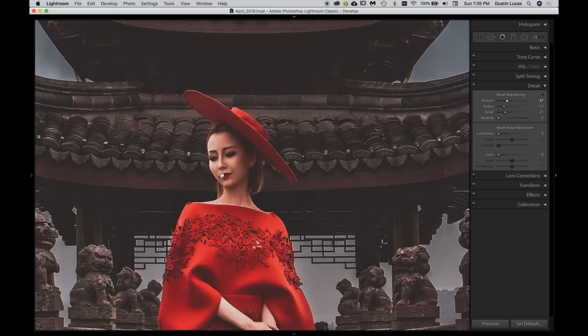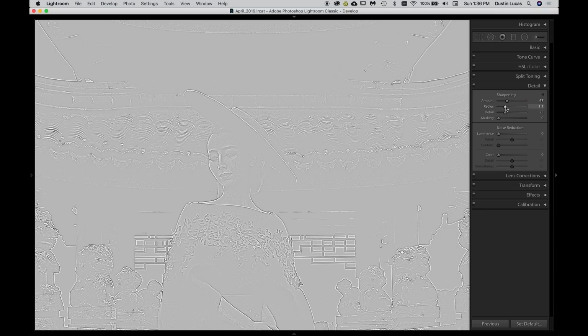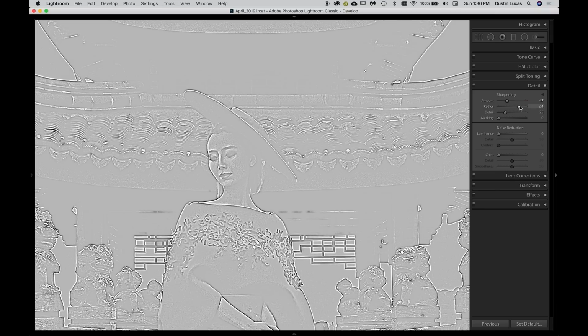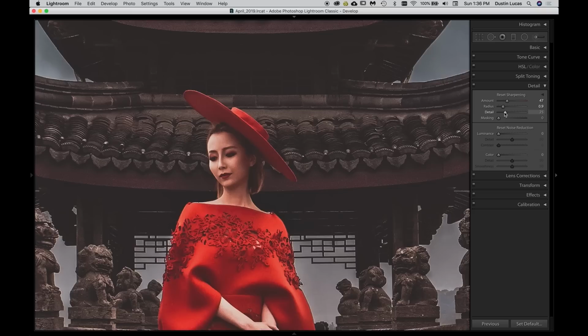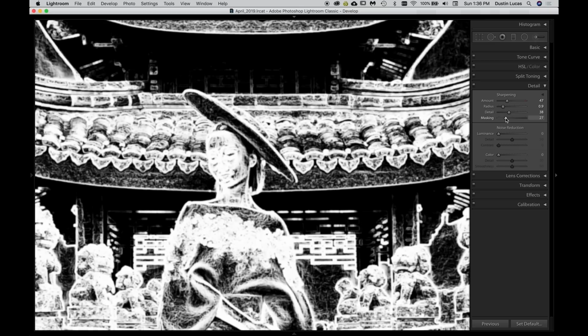So we need to even out the lighting on her face, and we'll cover that with masking in just a second. So with the radius tool, holding Option, we can kind of fine tune some of our details in our sharpening, as well as we can use masking, right?